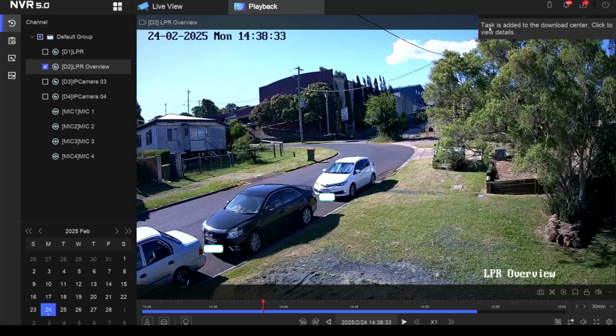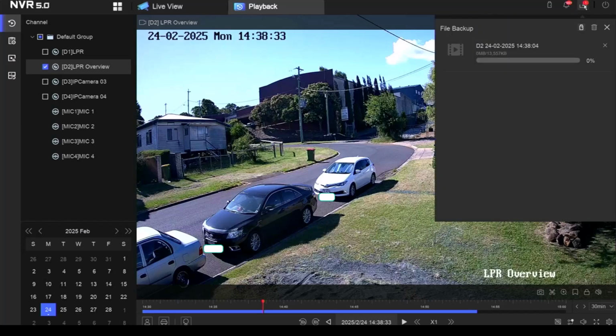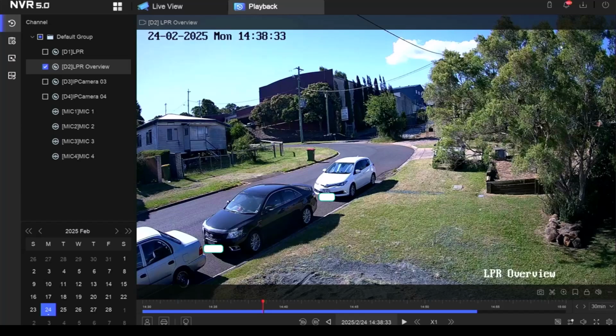Now, this task has been added to the download center. So the download center is just up here. So there's a task, I can click on it and I can watch it. So there we go, it's finished. So if I didn't want that, I can delete it and I'll just click out of that. So that's good. That footage is on that USB and that's how you search for footage and then export it nice and quickly.